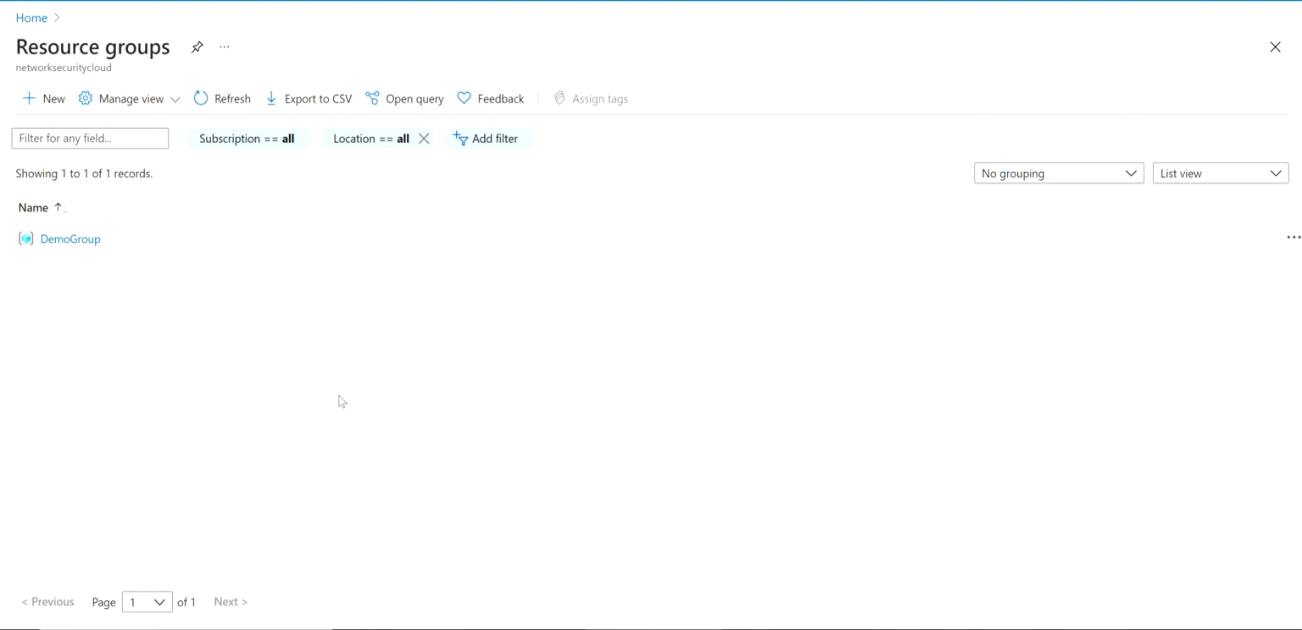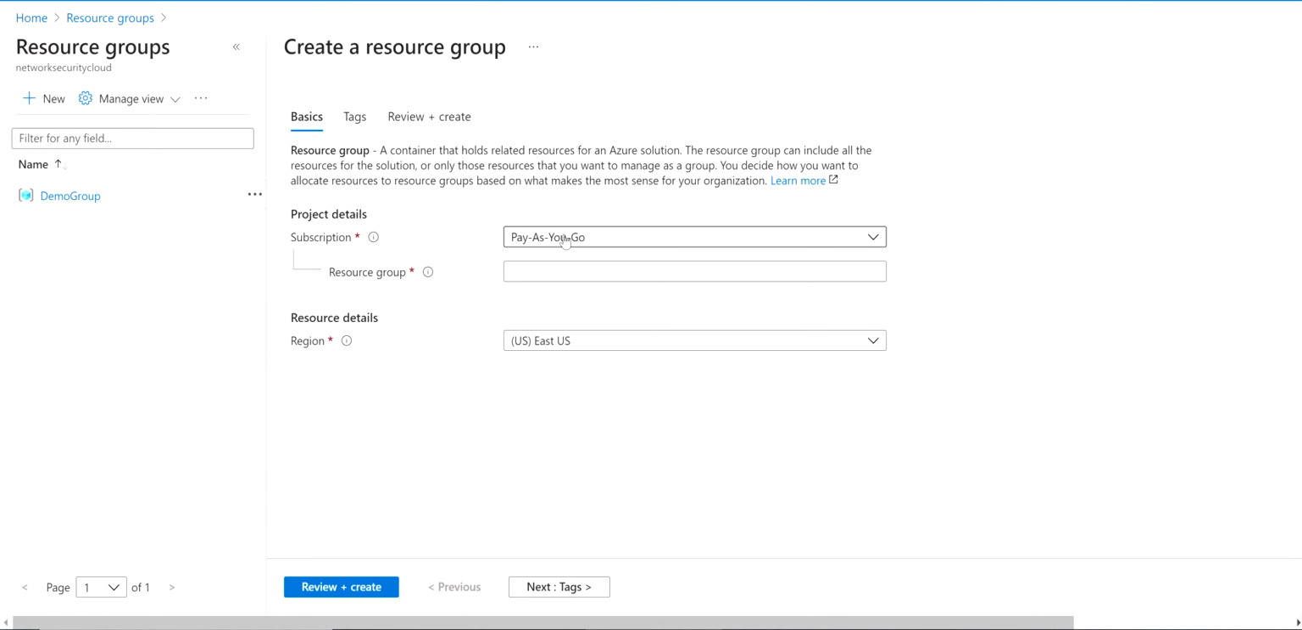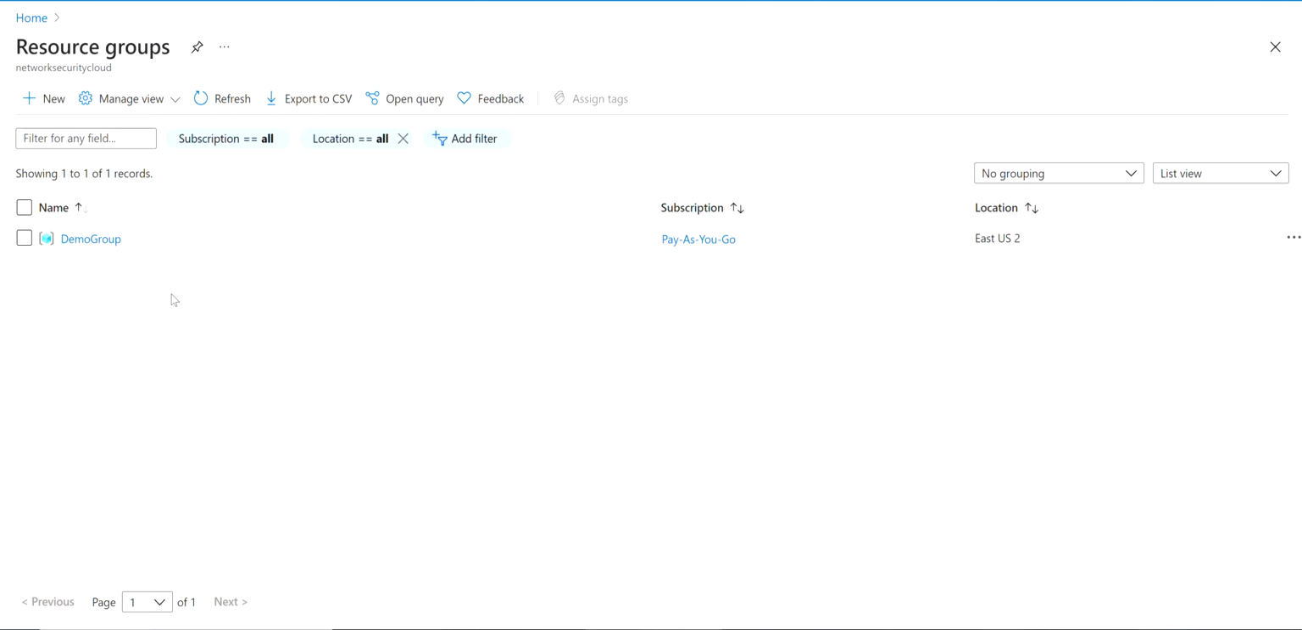and then you can always just go and create your own resource group and then associate it with a specific subscription. So this way, any resources deployed will be built accordingly. In my case, I just created a resource group named demo group and associated it with the pay as you go subscription, and a location of US East 2. So this way, any data will reside within the US East 2 region, right?